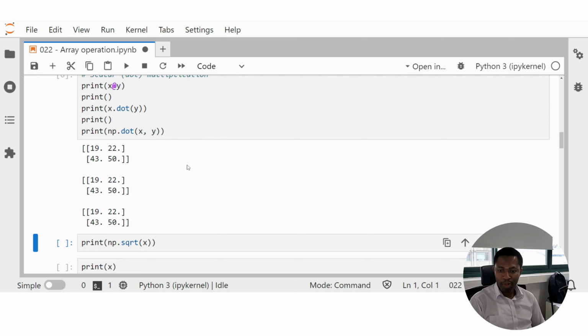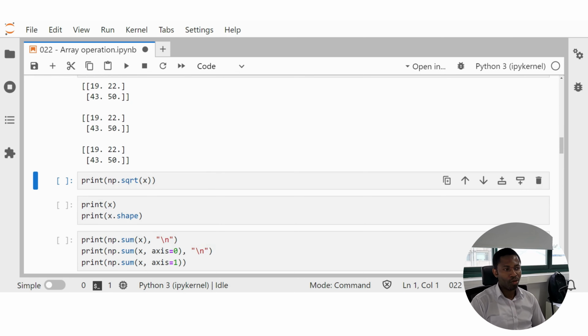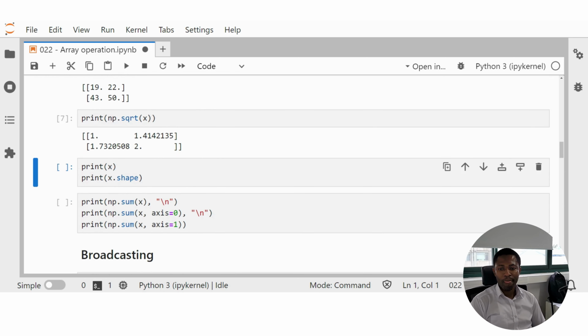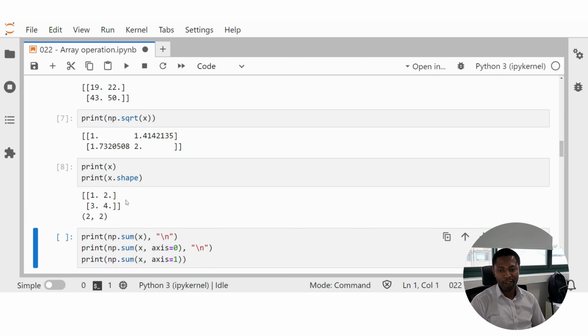So there are other operations you can carry out in NumPy, for example, np.sqrt. In other words, looking for the square root of the array. We can do that. It gives us this result. Now I want to print x and the shape of x. So x is a 2 by 2, and then this is the value of the x array.